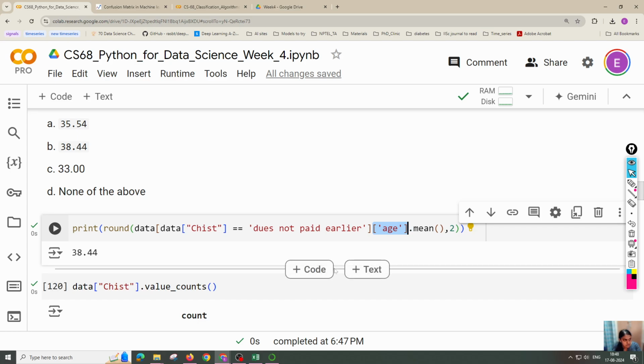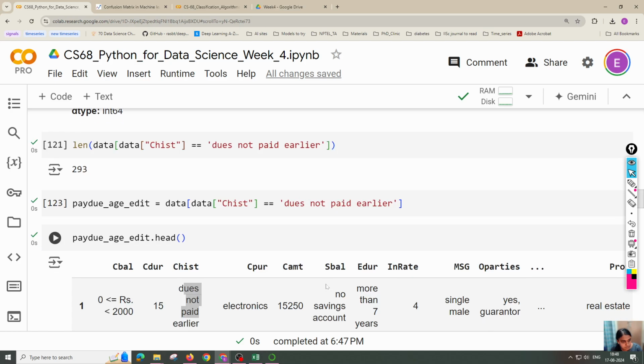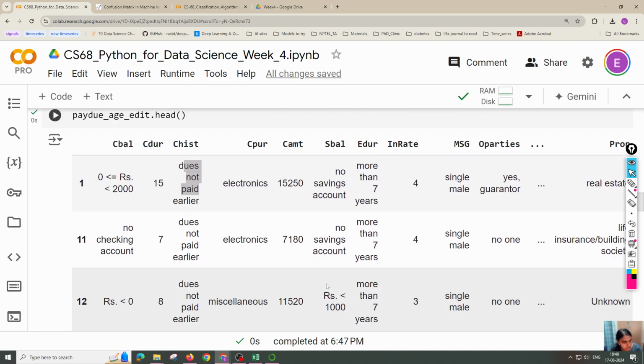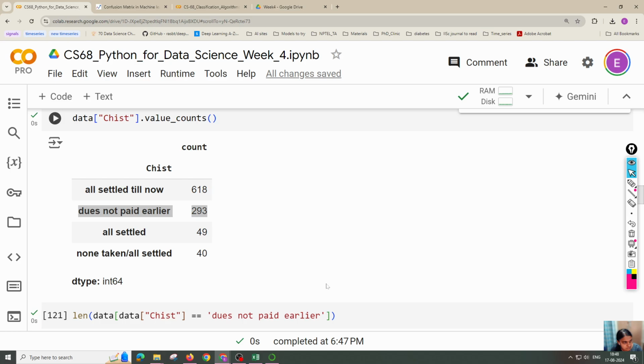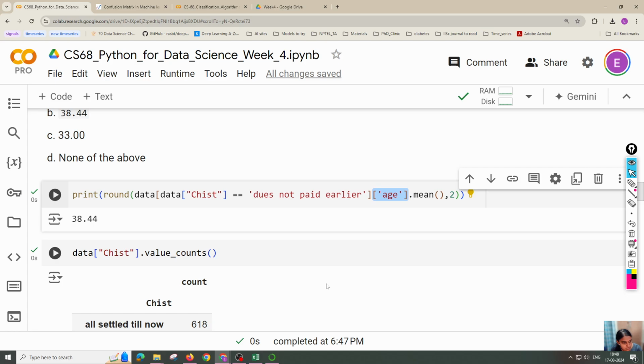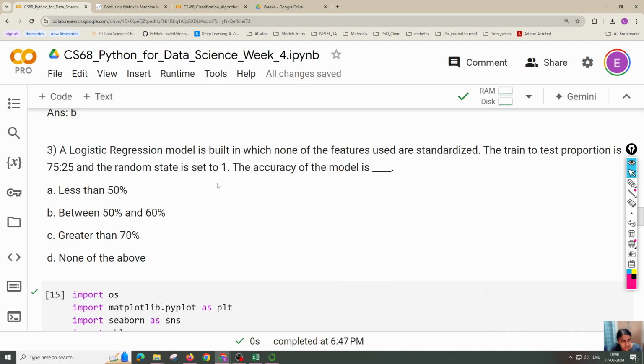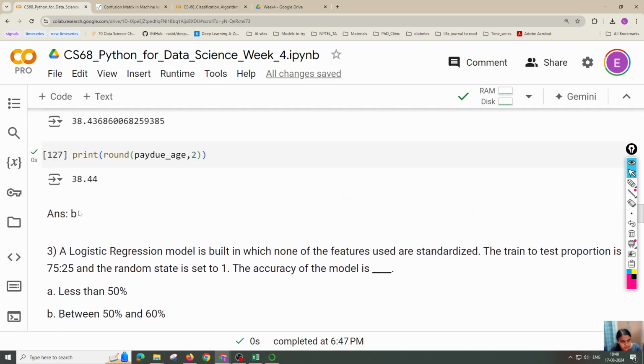Sujit, you have raised your hand. What is your question? I hope that's fine with you. Okay, then next question, a logistic regression model. So the earlier answer was B. Any questions?